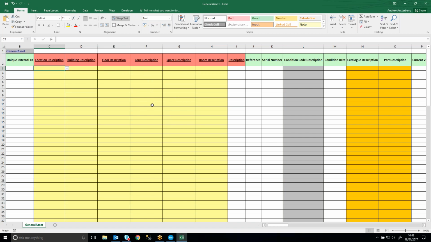Now, for example, in your general assets, if you have a list or you have an Excel spreadsheet of assets that you have in the system, there is nothing stopping you copying the column for the description, copying the reference.